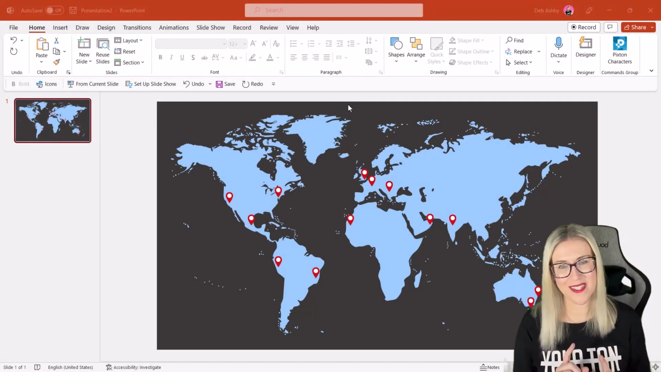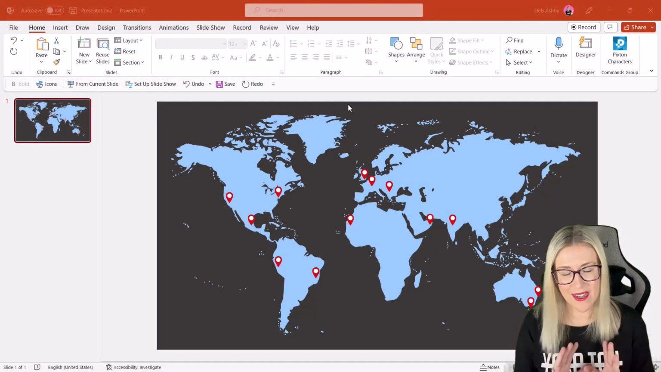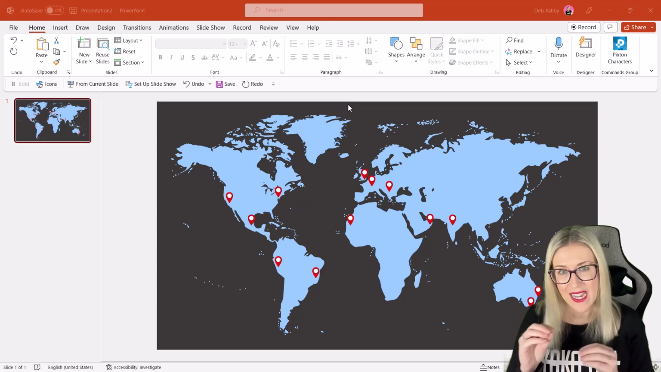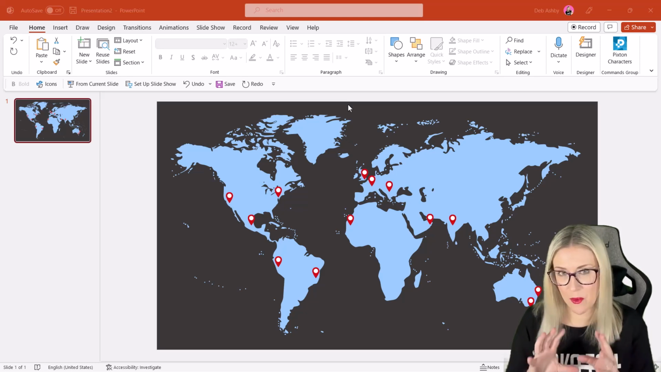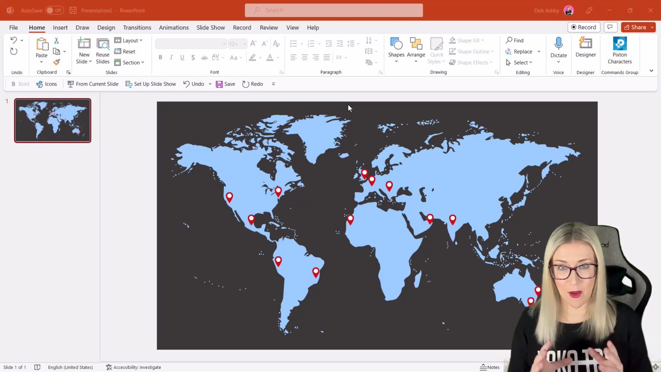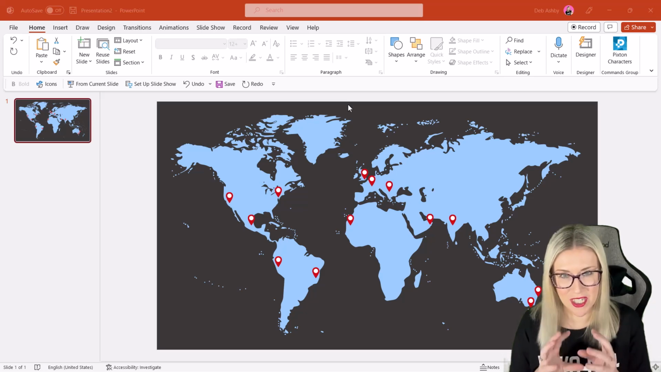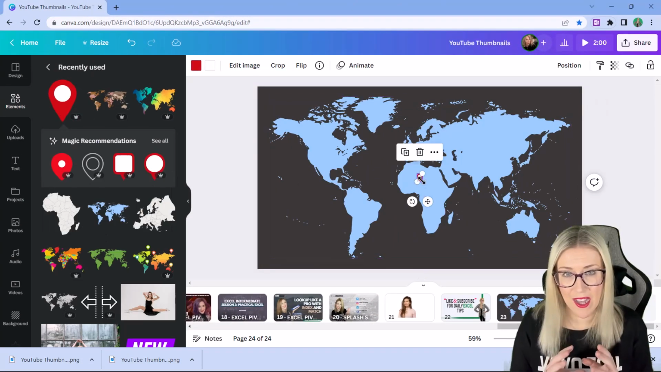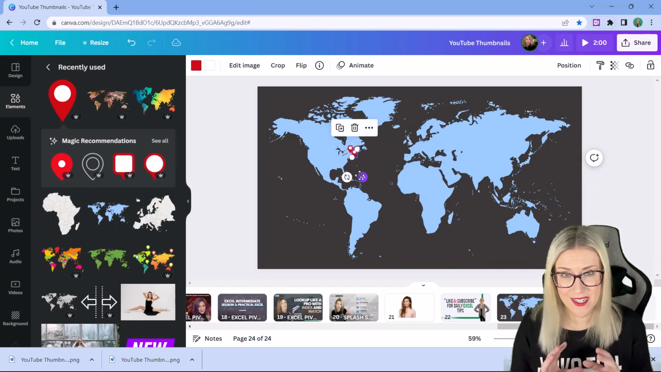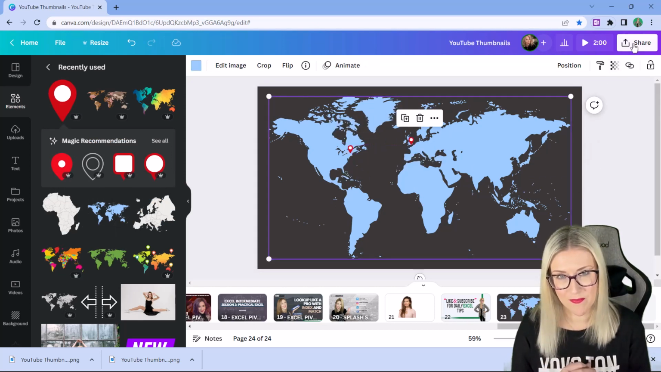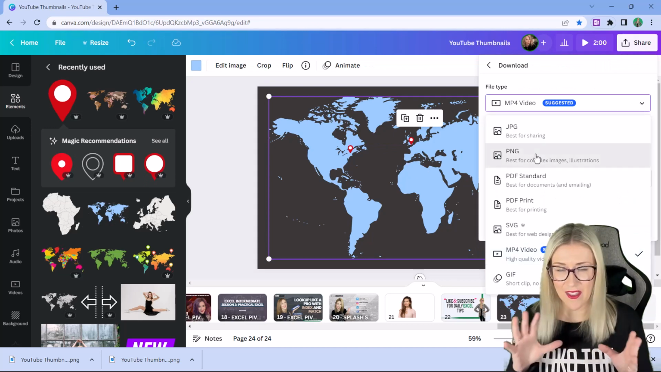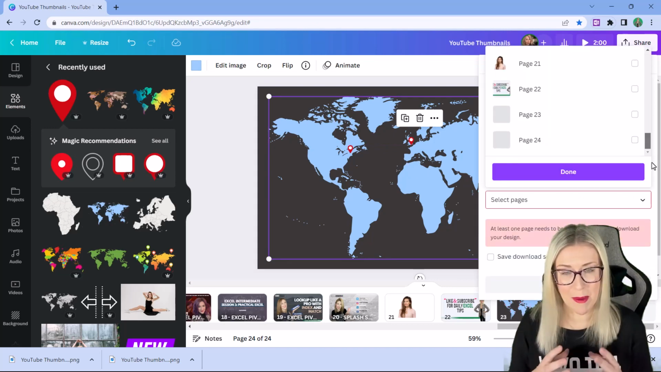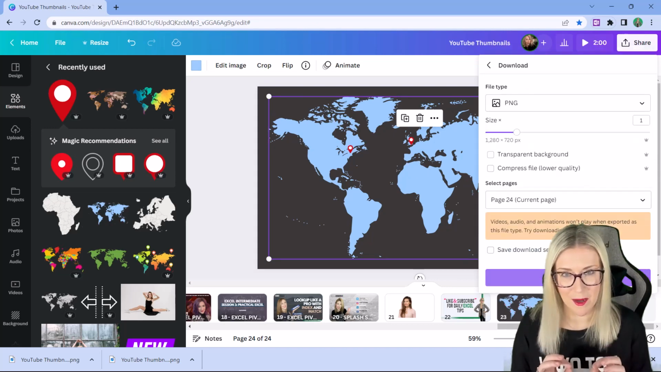So I'm starting out with just simply one slide that has a map of the world and it has some drop pins. Now, if you're wondering how I created this map of the world, you're not going to find these images within PowerPoint. I actually found these in Canva and then I just saved them off and inserted them into my PowerPoint slide. But this technique can be used with other images, not necessarily just a map of the world. This is just my example.